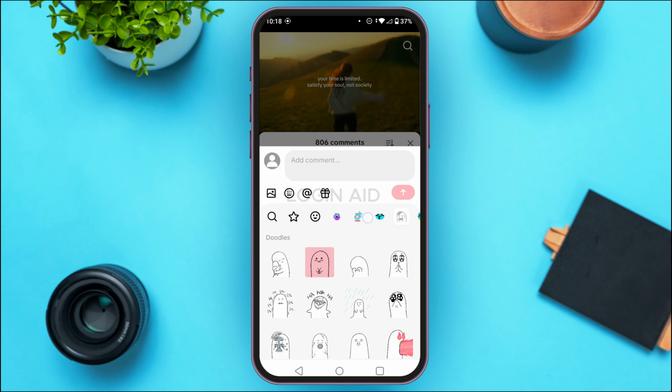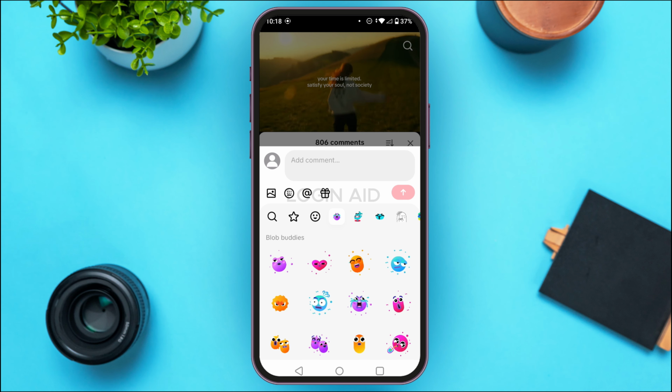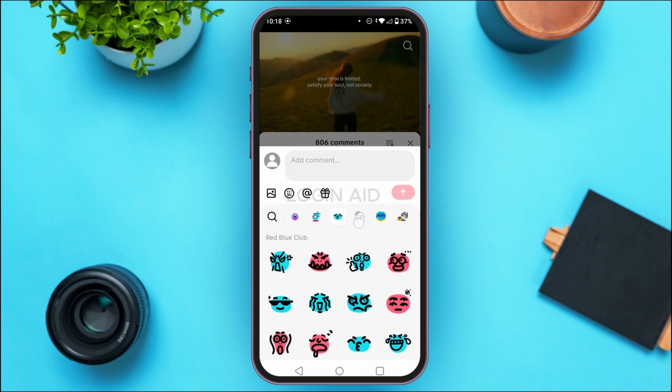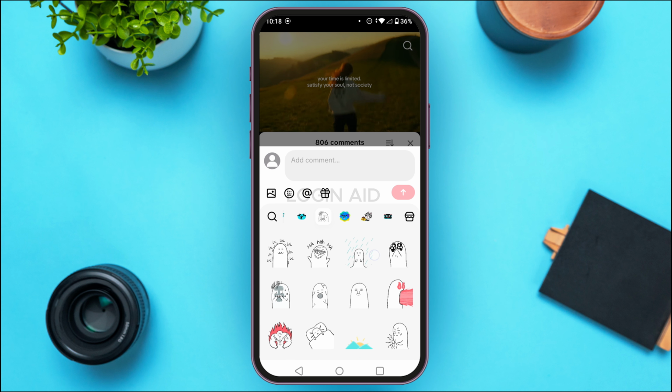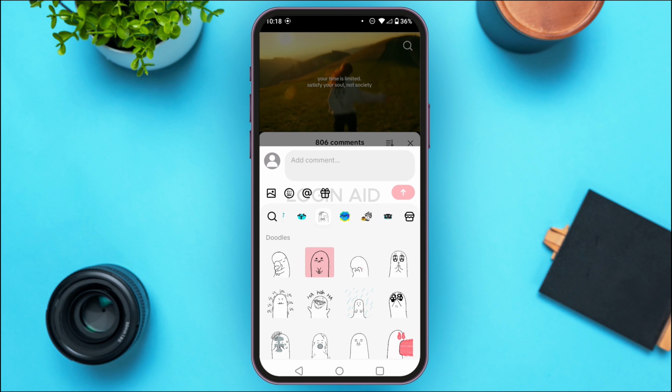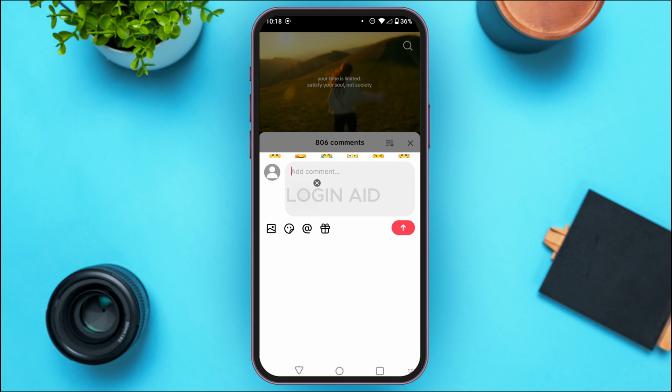Now once you do that, you'll be able to add the stickers over here. If you look at the top, you'll be able to find various options over here. Simply tap on the type of sticker that you would like to add. Now after you do that, you'll be able to see a bunch of stickers over here. So find the sticker that you would like to comment and tap on that particular sticker.